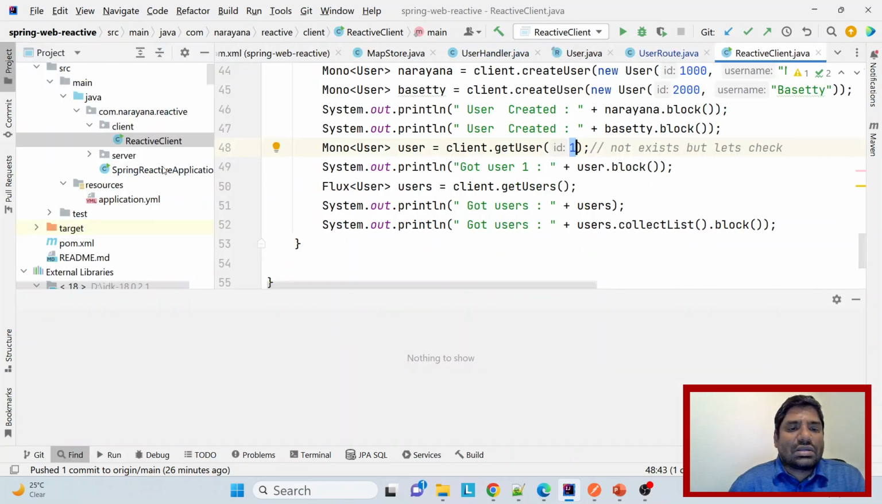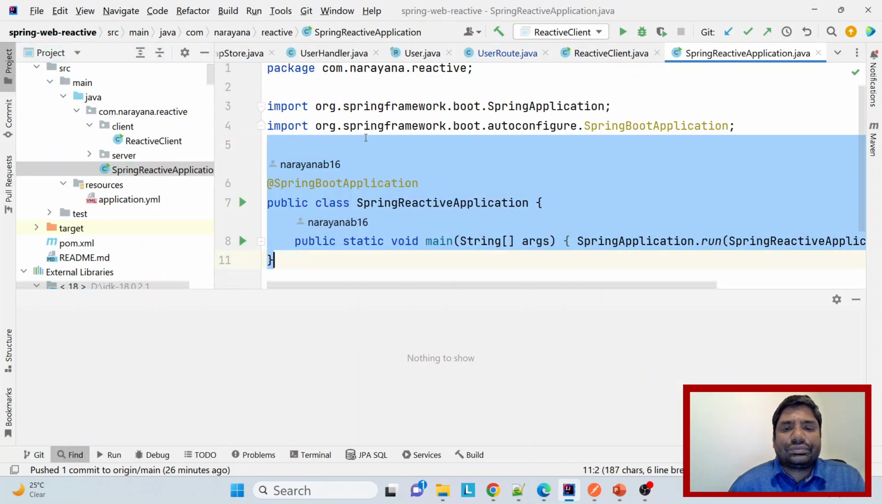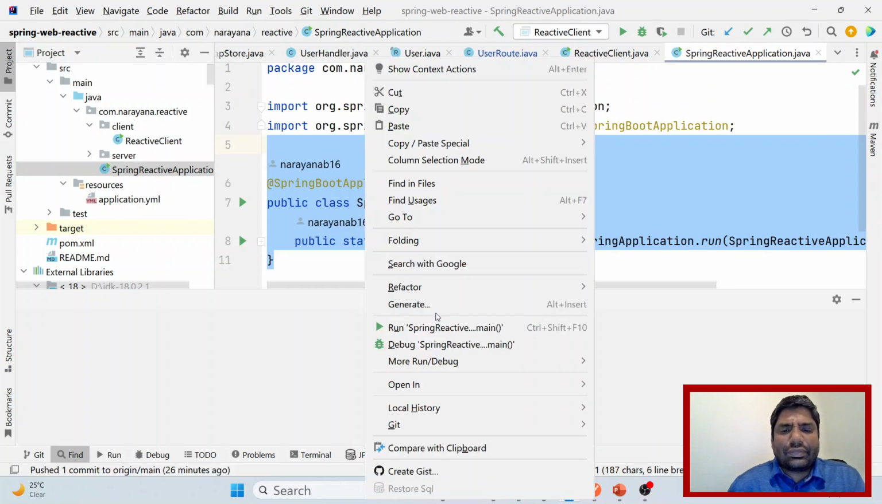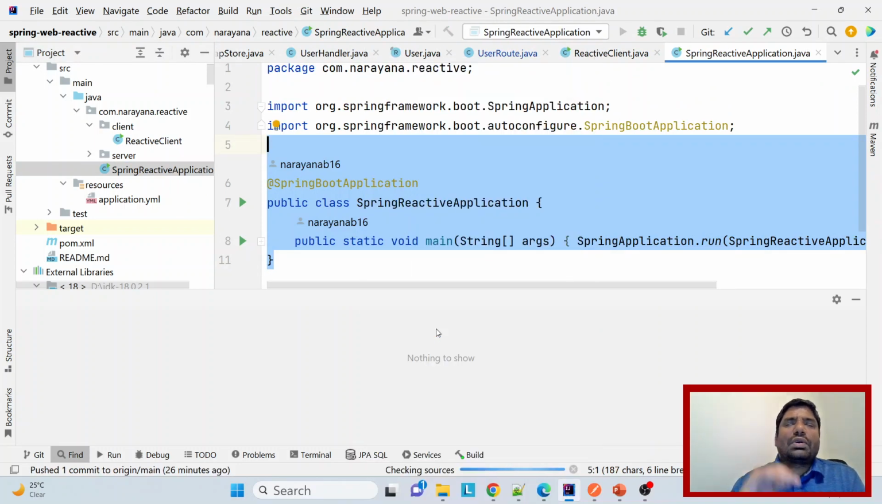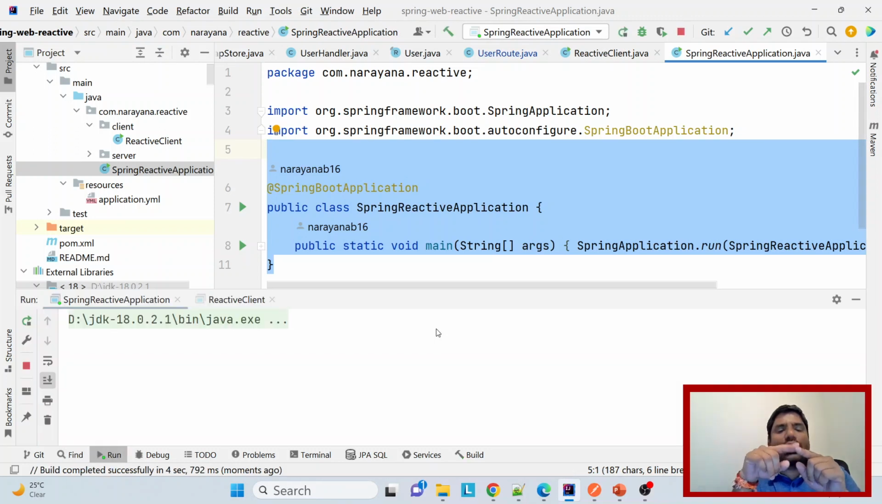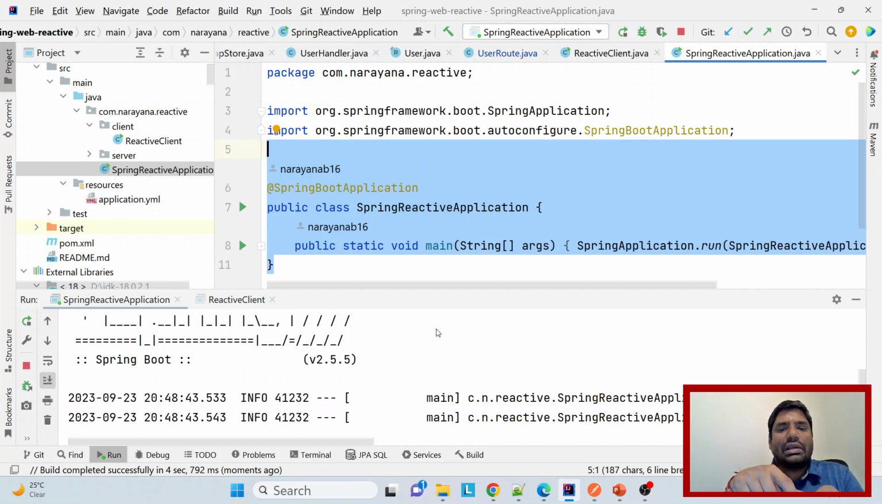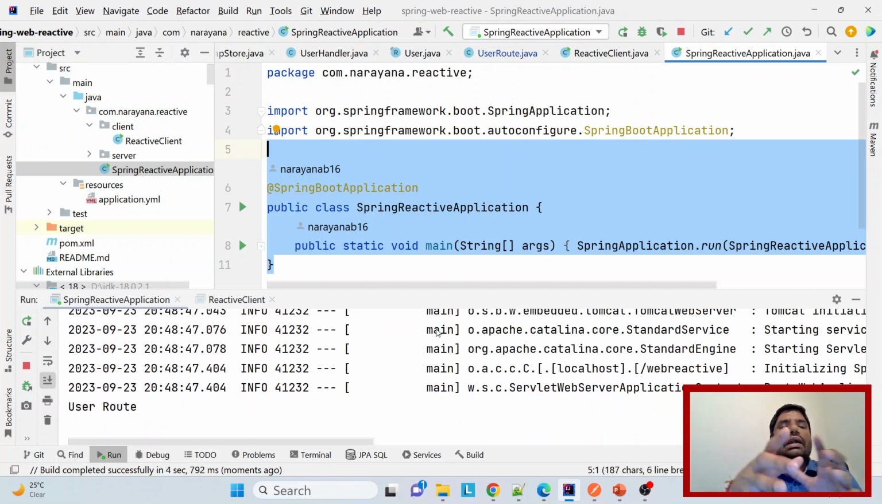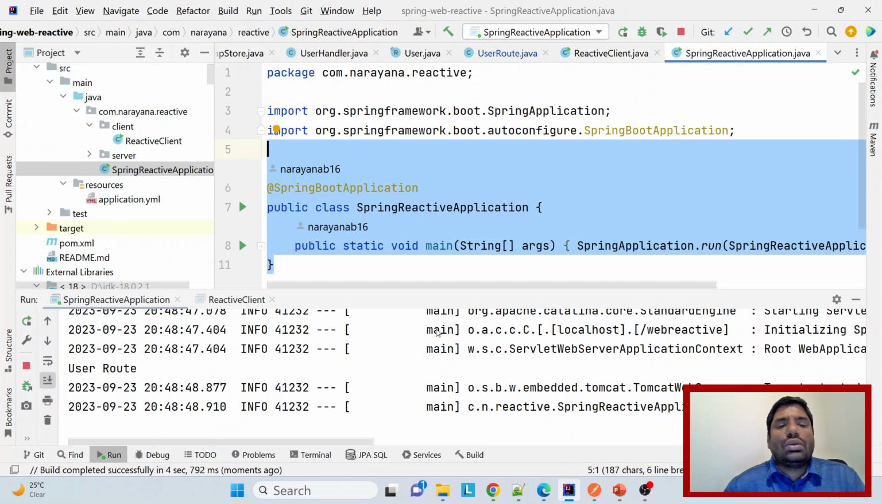Let's first start the server. So the programming model, how it goes: the request comes to routes, will call the handler, will call the database layer, and then gets the data and then presents it to the user who submitted the request. That's how the call is being made. So now my server has started.